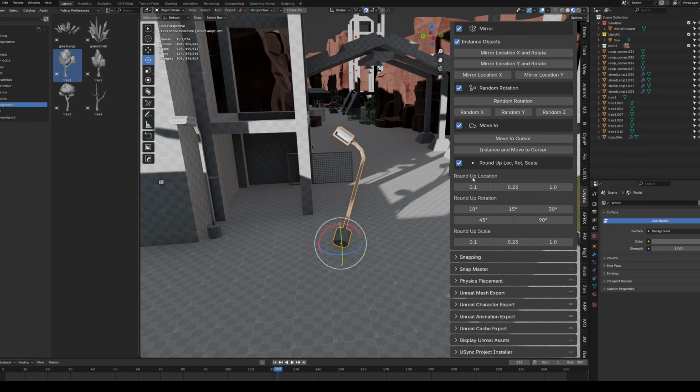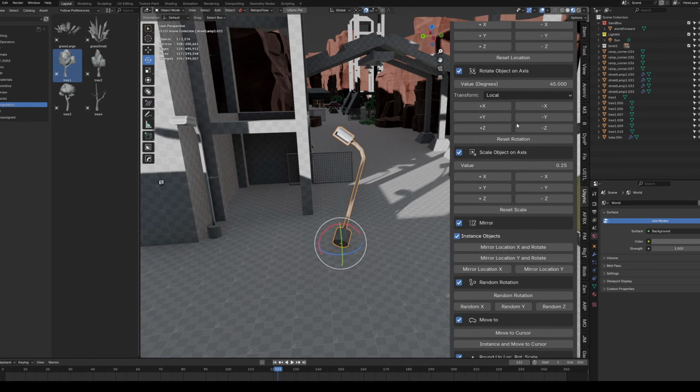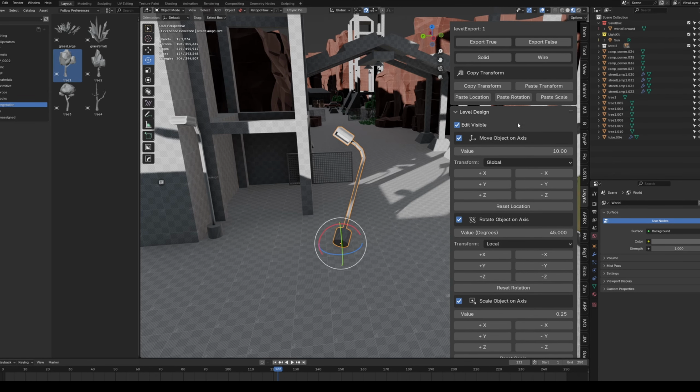And let me see, is there anything else? No, that's it. That's it for the level design tools. I'm going to be working on this a little more in the future, making things better for level design. But yeah, thanks.